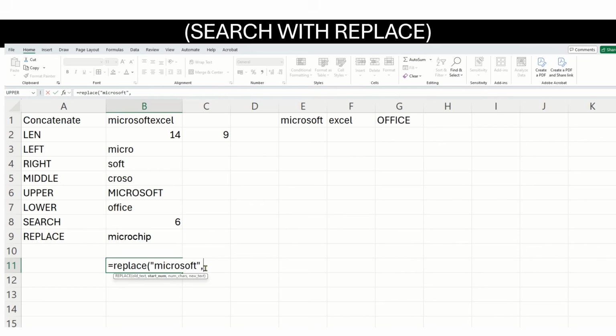So how do I find the position? Instead of directly putting the number 6, I will use the search function over here. What I wrote in the search function above, I will do the same thing. The first argument here is find text. So what am I looking for? I am looking for the word soft. And where am I looking for the word soft? I'm looking for it in the word Microsoft, and I want to start searching from the first position. So this is my search function, which is complete.